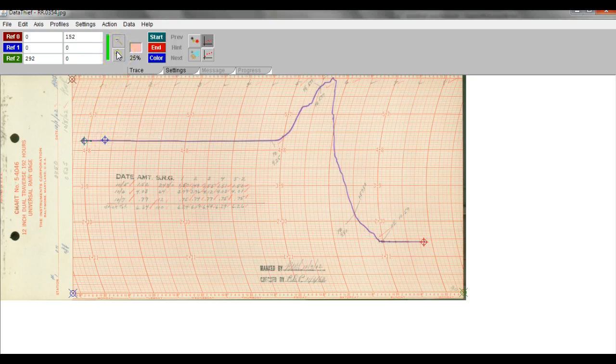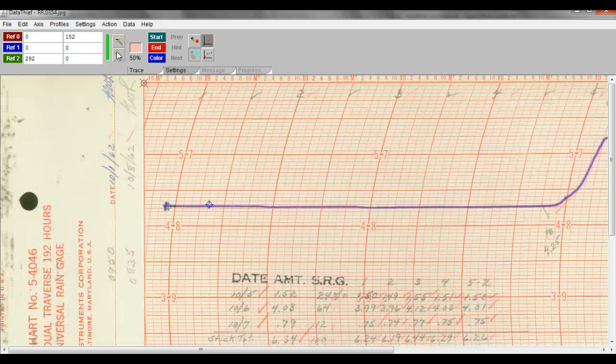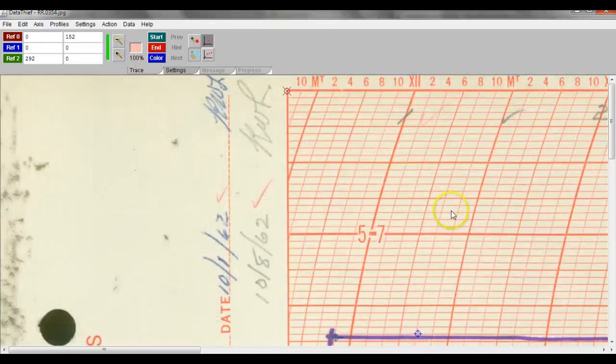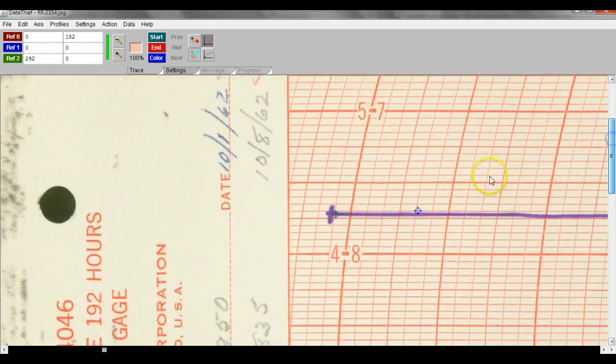Now that it's along the line, we can zoom in to our 100% and place our color so that it's nice and deep purple. Now we can go, currently we're in the Trace tab, and we can go to the Settings tab to check our color even further.